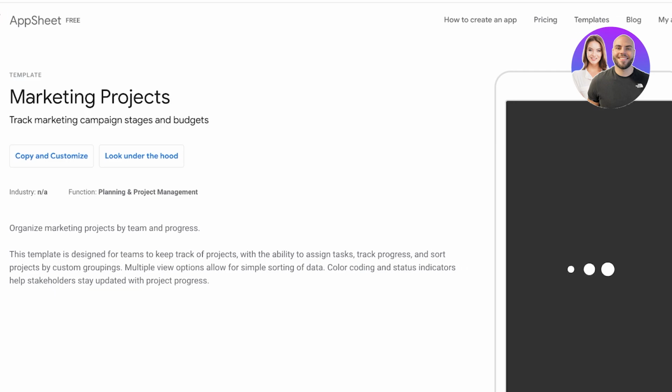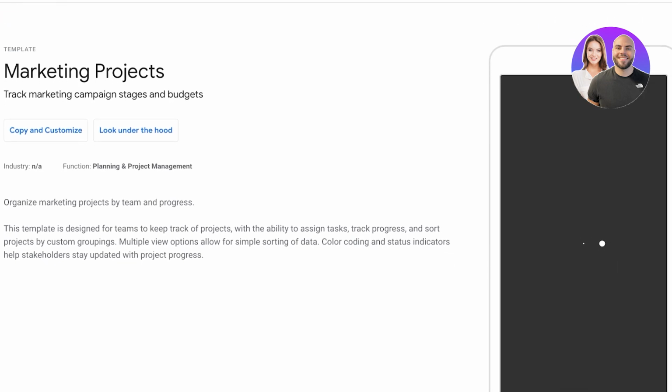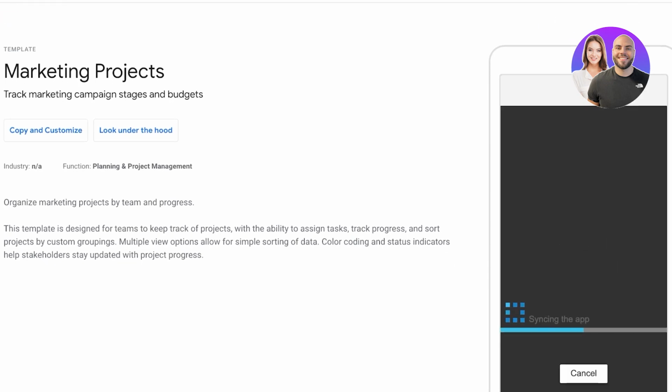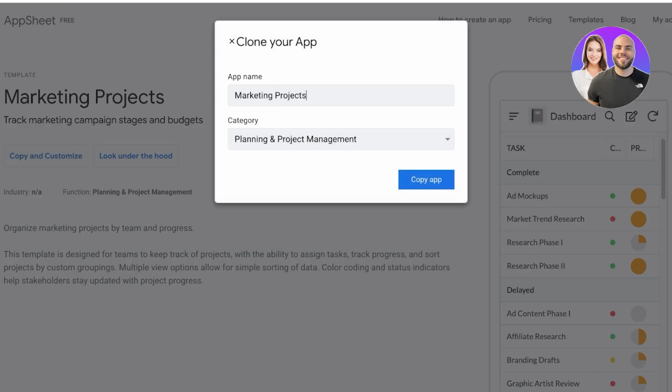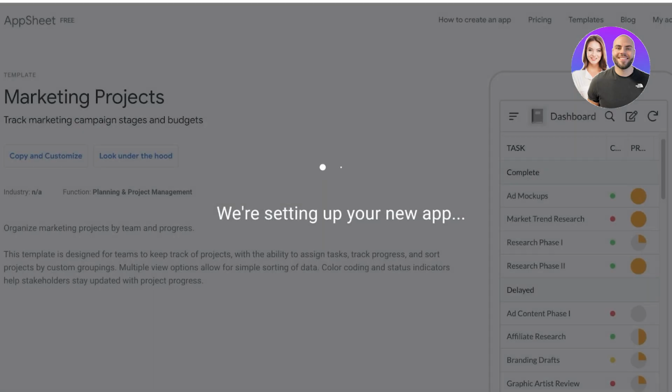Once you click on Preview, you can see what the application is going to look like and what the interface is going to look like primarily. Then after that, you can look under the hood or you can just click on Copy and Customize. After that, you're going to name your application. Let's say it's going to be called Lily's Marketing, and then it's going to fall under the category of planning and project management. And then after that, we're just going to wait for our new application to be set up.